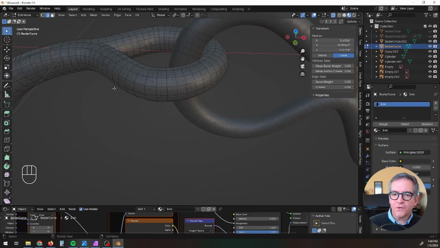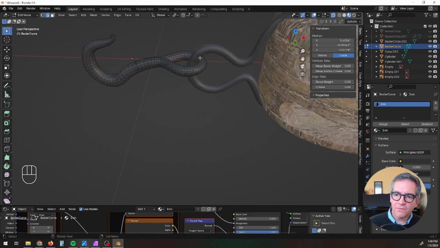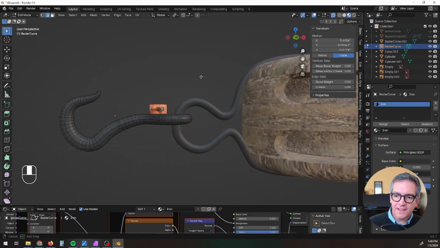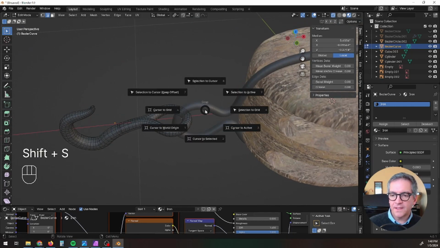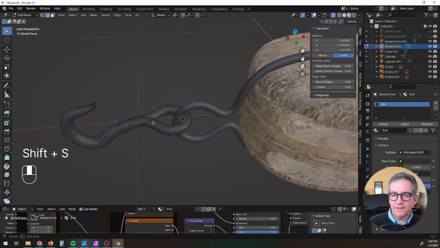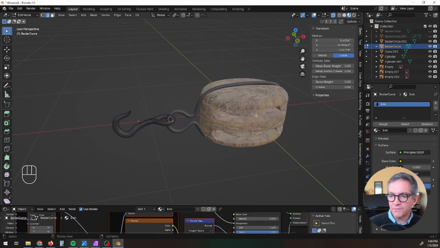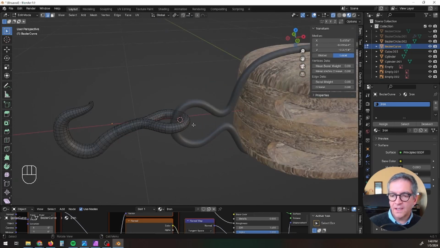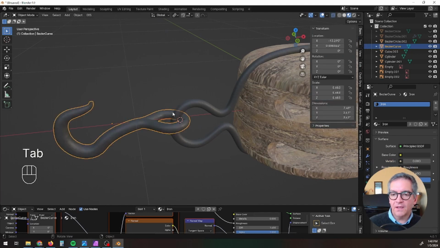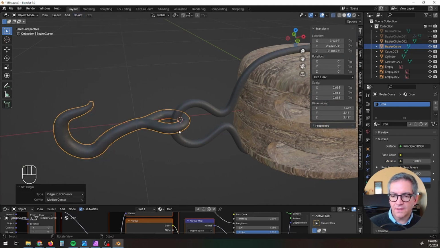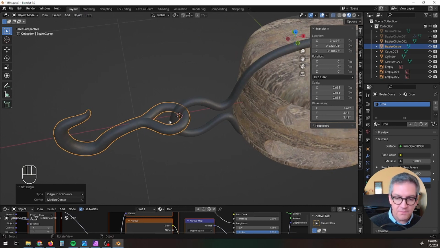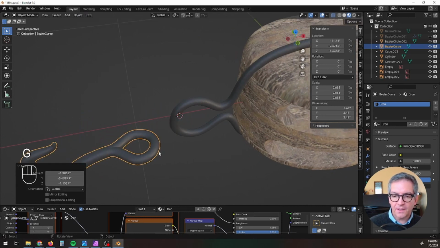So I want to rotate this object, and I want to rotate it here. This is kind of an interesting challenge. I go Shift S, and I go Cursor to Selected. Now I've moved the cursor from the world origin, which is at the center of this object. I've now moved it here. And now I'm going to tab out. I'm going to say Object, Set Origin, 3D Cursor. So now this object, wherever I move it, will have that as its origin, right?